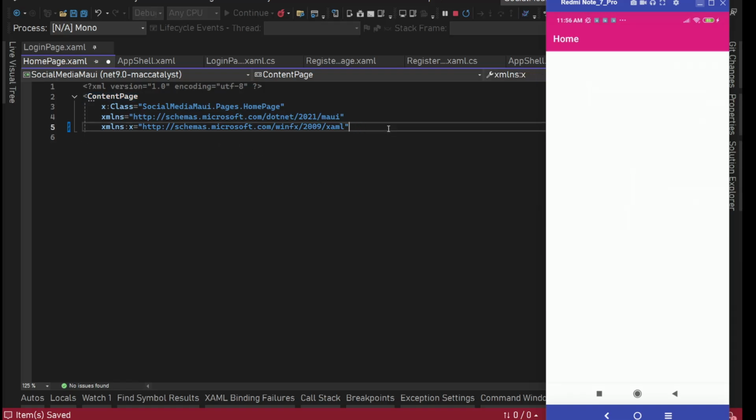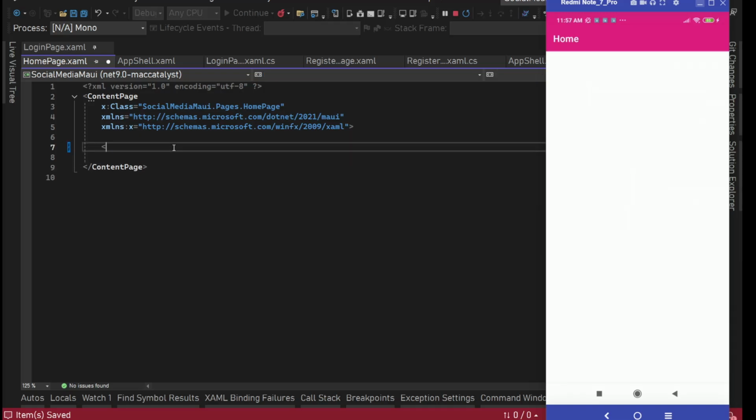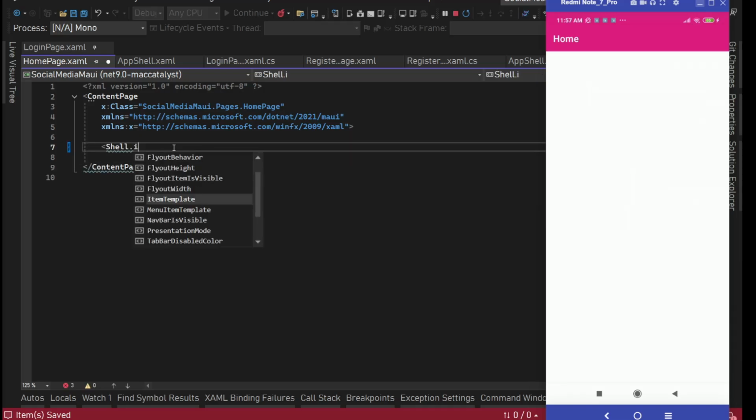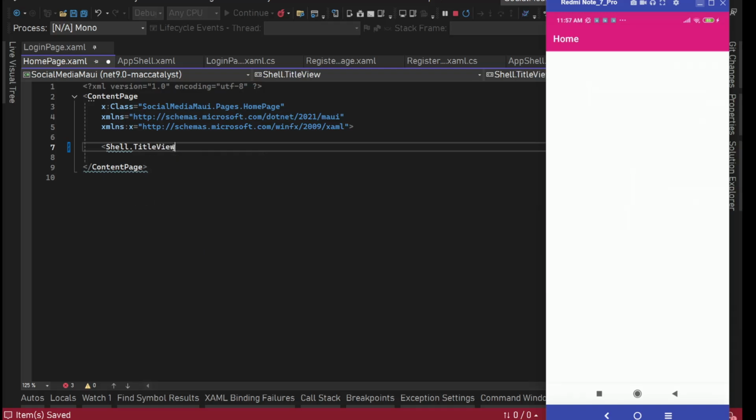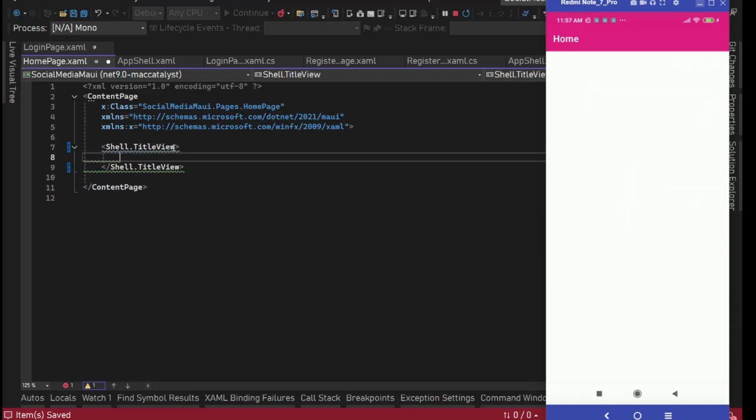All right. Now inside this, if you remember, I told you in the demo that we are going to use a custom title view. We are not going to use this thing. For that, what we'll do here, we'll use Shell.TitleView. Then inside this, we are going to have our buttons, those three buttons, and the name of our application.